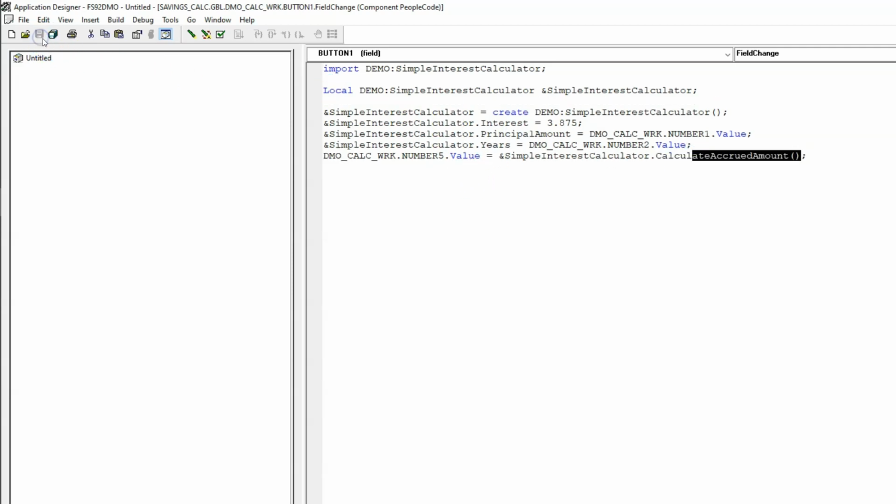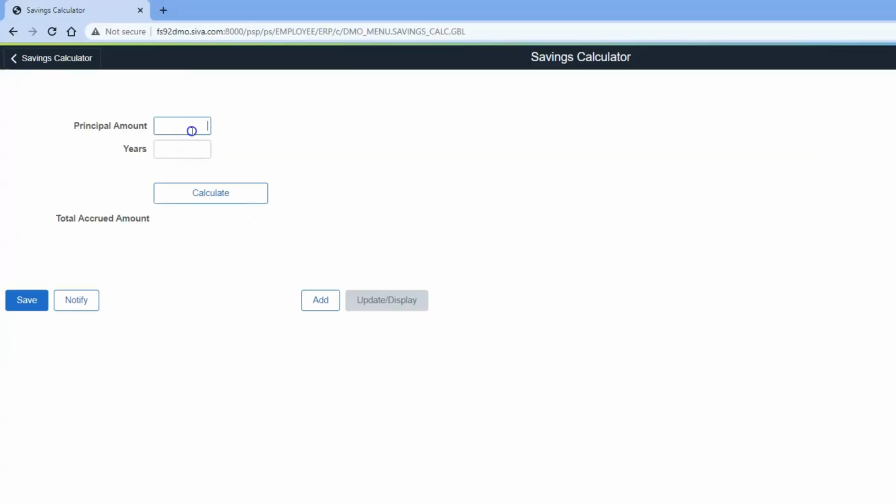I will go ahead and save our code now. Now let's try our solution. I will invest $10,000 for 5 years, and we have hard-coded the interest rate in the back end. I'll go ahead and click calculate. As you can see, it has calculated simple interest for the invested amount.